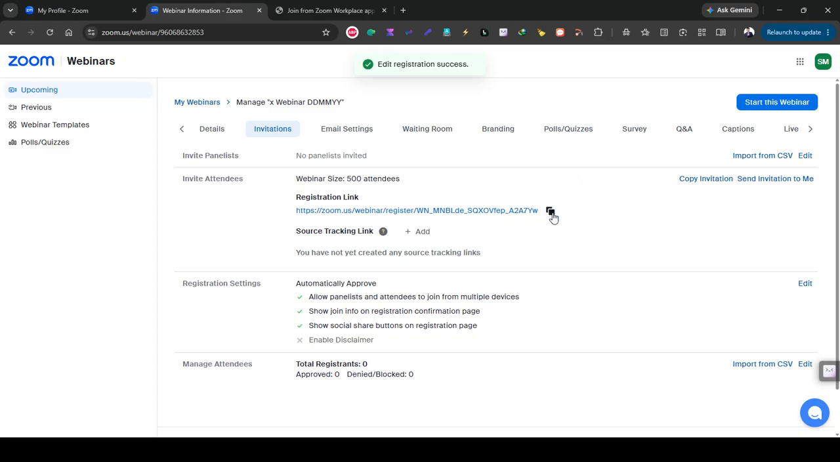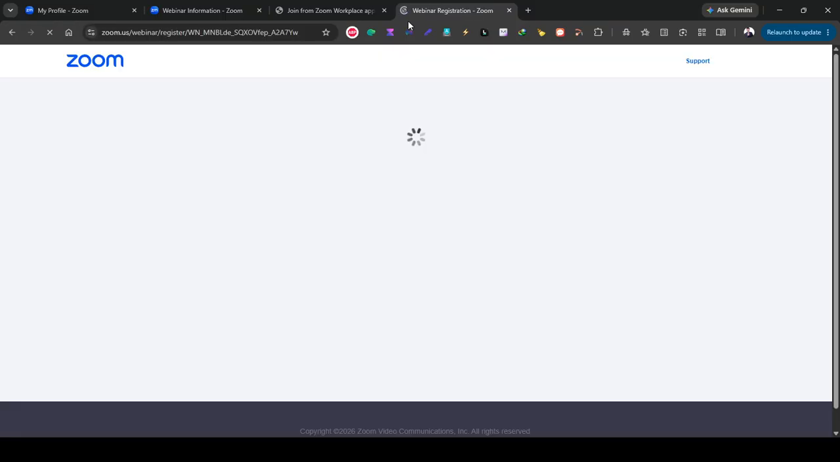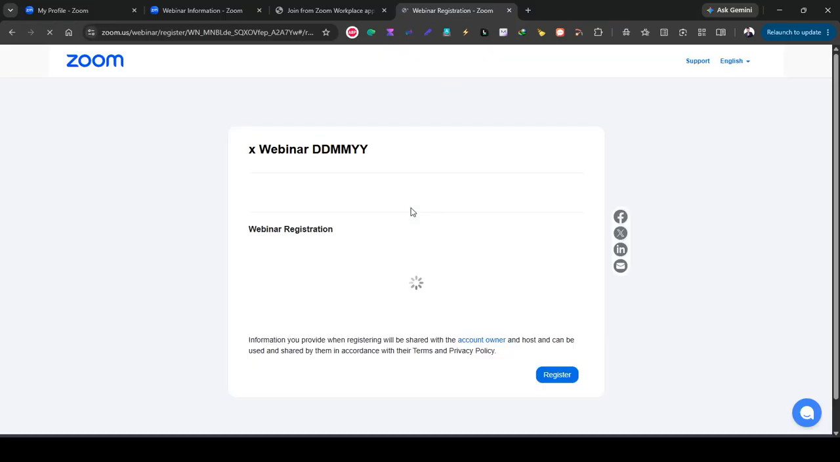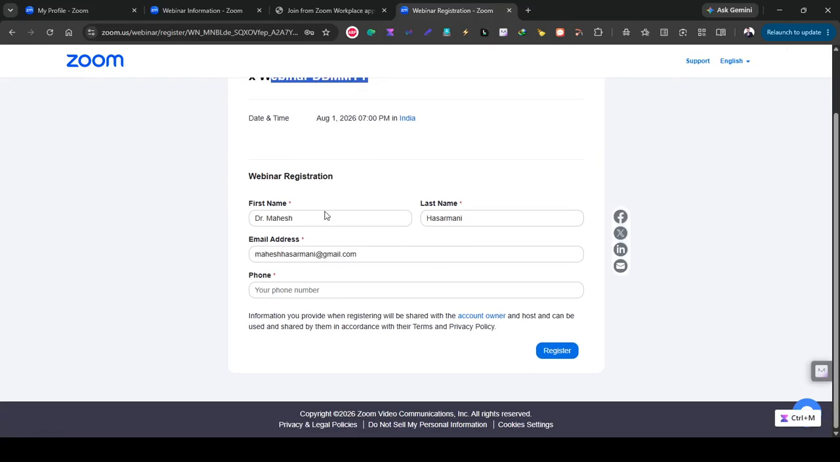So if anyone visits this link, then the registration page will be opened automatically, and you can see the webinar title, the detail, first name, last name, email, and phone with the compulsory star mark. So this is how you have to make the registration compulsory. Okay, coming back to the next thing.